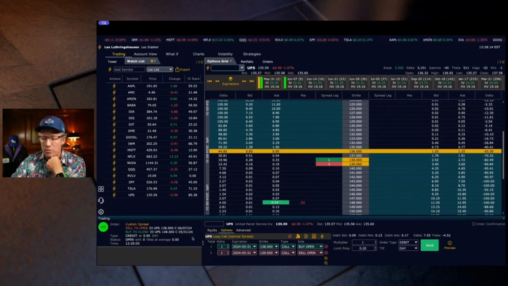We'll tell you the name of the spread, okay? When you're ready to send it, again, it's a send order. You're sending a debit spread out. You can also look at the preview button if you'd like, okay? So that's how you do a spread.